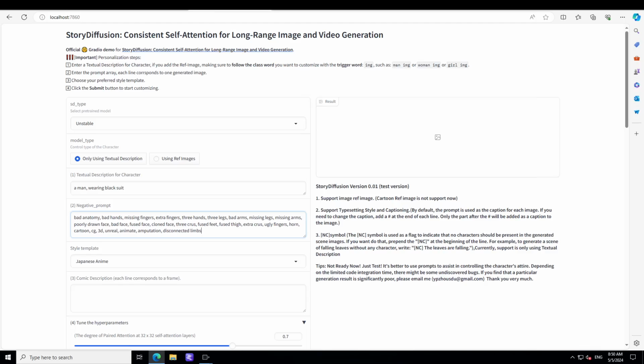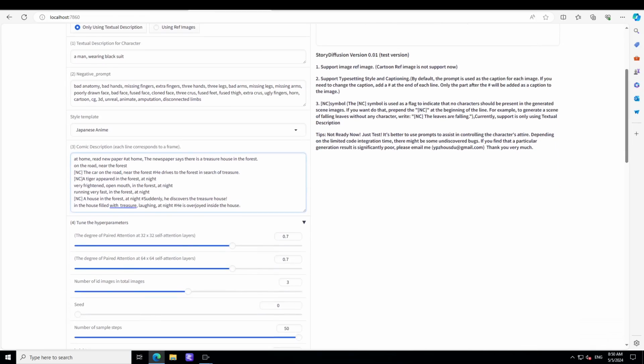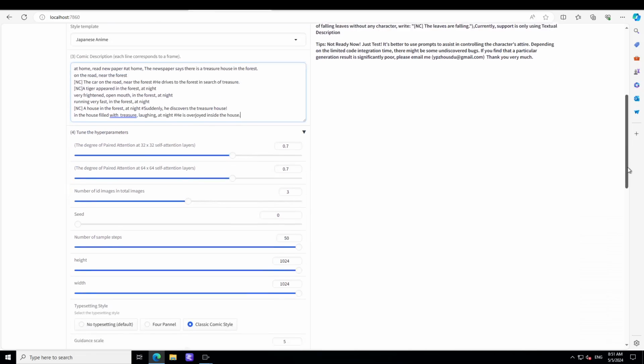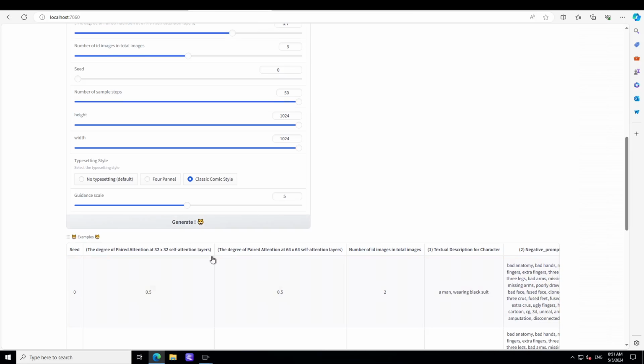And now let's give it our comic description. This is your own innovation which you can use, and I'm just going to use Japanese anime, and my comic description is this. Let me make it a bit bigger for you. Sorry if you can't see it. Now I think you can see it. At home, read newspaper at home. The newspaper says there is a treasure house in the forest, blah blah blah. So it's a huge big whole storyline here. And then I have selected Japanese anime, and then if you just scroll down, there are a lot of things which you can set, but I'm just going to keep it as is. And then let's click on generate.